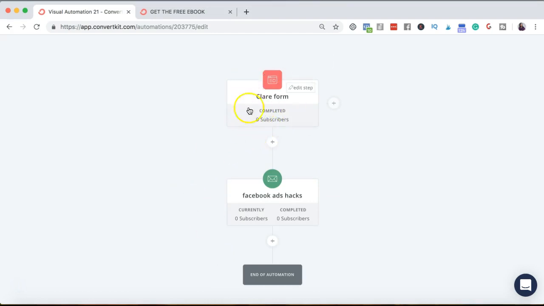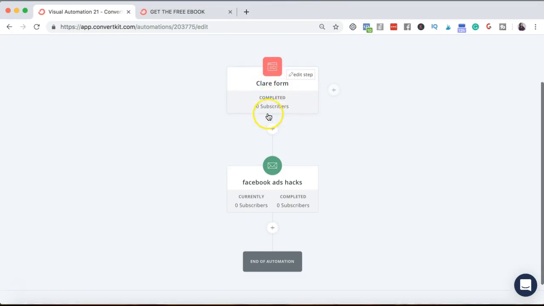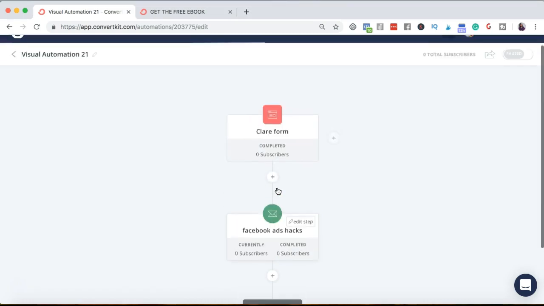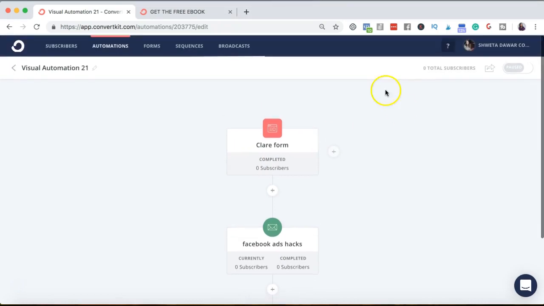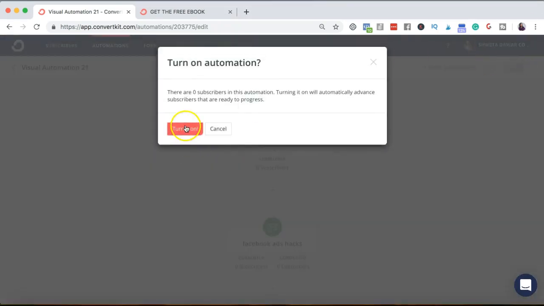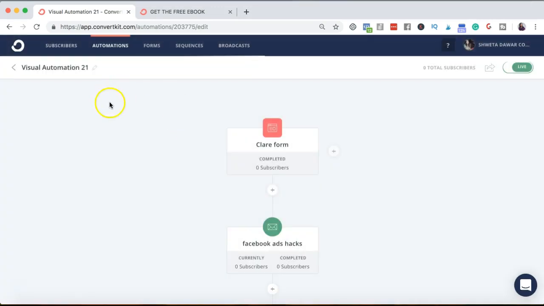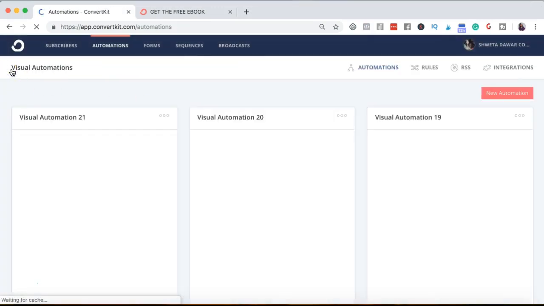So now whenever someone is added to this form here, they will also be added to the sequence, and the sequence will start after 1 day because we want it to start after 1 day. That's what we mentioned for the first email in the sequence. Once you're ready with this automation, all you have to do is activate it and turn it on. Now this automation is good to go.